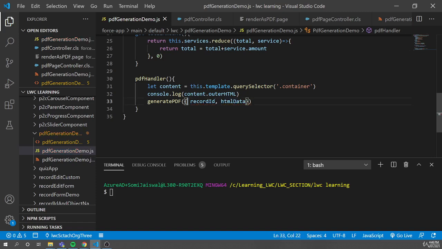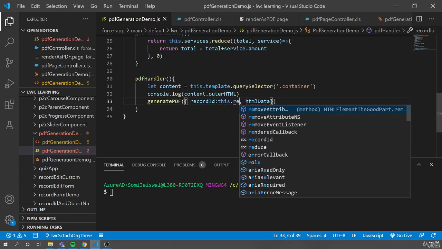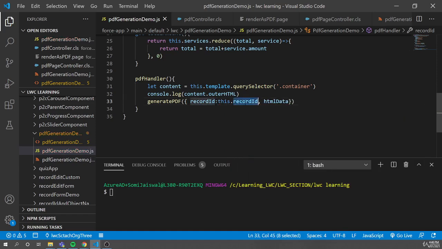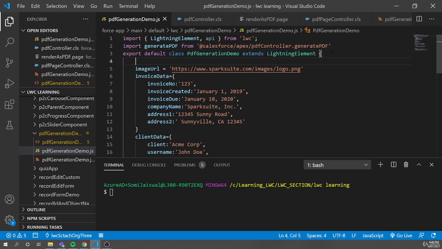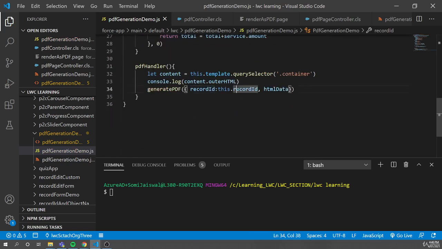For the record ID we can pass this.recordId, and we can get this record ID from @api, because we already know we are placing this component in a record page, and in the record page, if we use @api recordId, it will give us the record ID of that page. And we have to pass the HTML data, which we already saw in the console, content.outerHTML. We are passing it, and this is an imperative Apex approach.